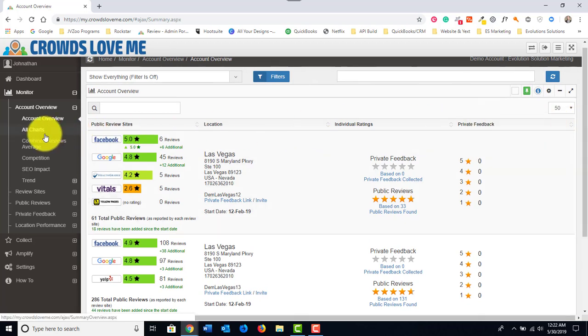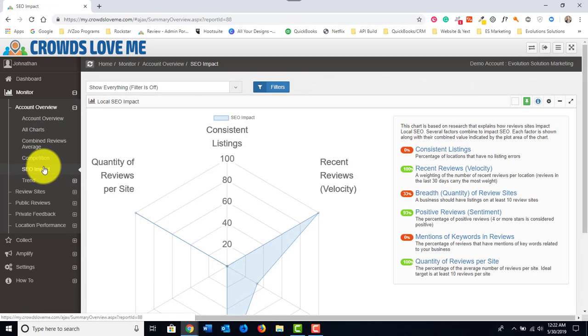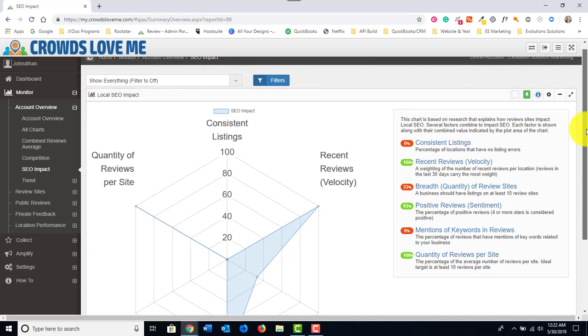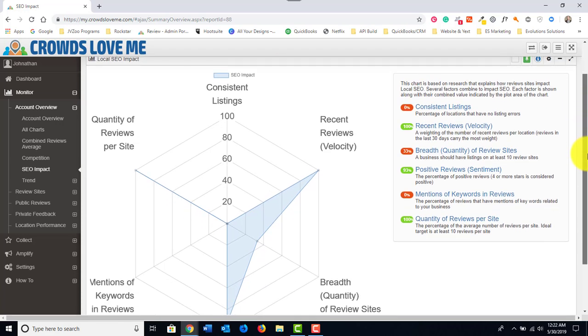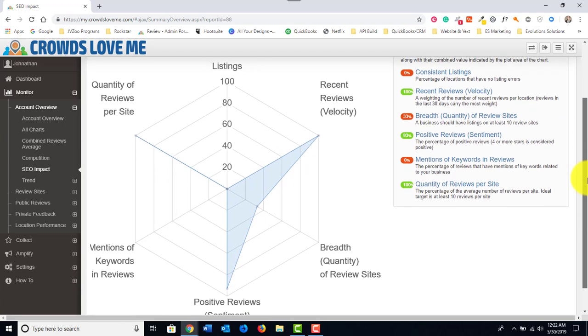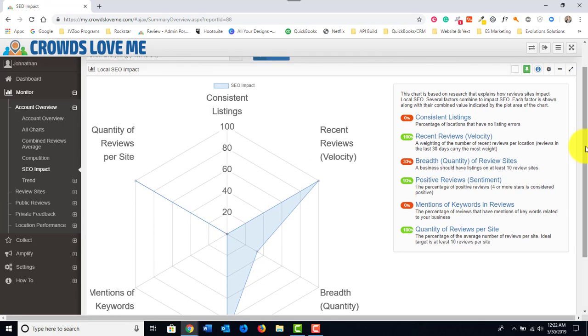Then I'll show you the SEO impact. In the settings you're able to add in keywords and also competitors, and it helps you figure out whether you're hitting the right keywords, helping out with your SEO. It's not a full SEO tool, but it helps in figuring out if you're on the right track.